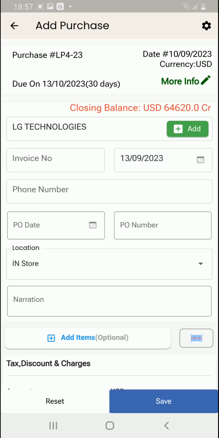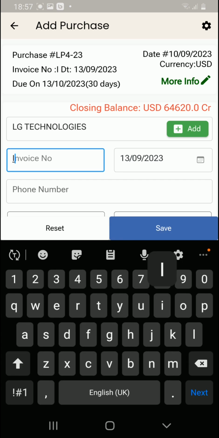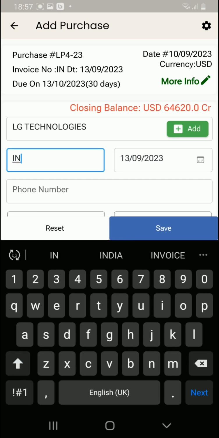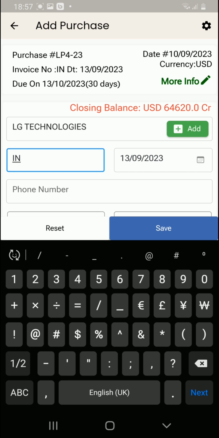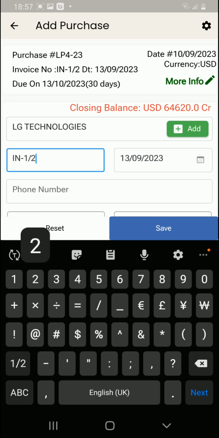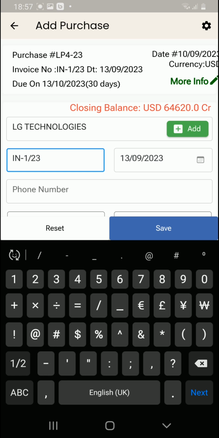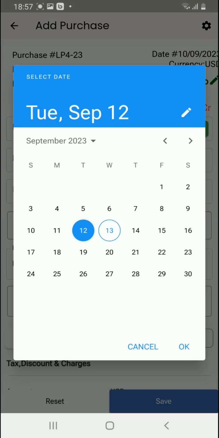Next is invoice number. Invoice number is the number provided on the sales bill. I am providing the invoice number as IN-1/23, and invoice date is also what is mentioned in the sales bill. According to that we have to put the invoice date. I am changing the date to 12.